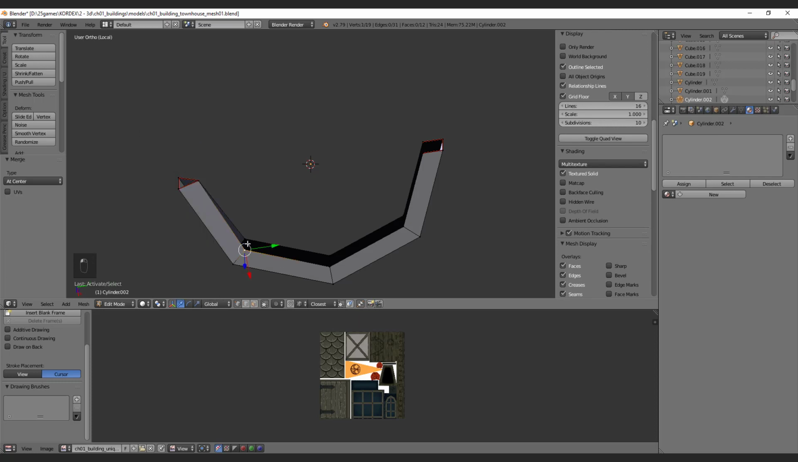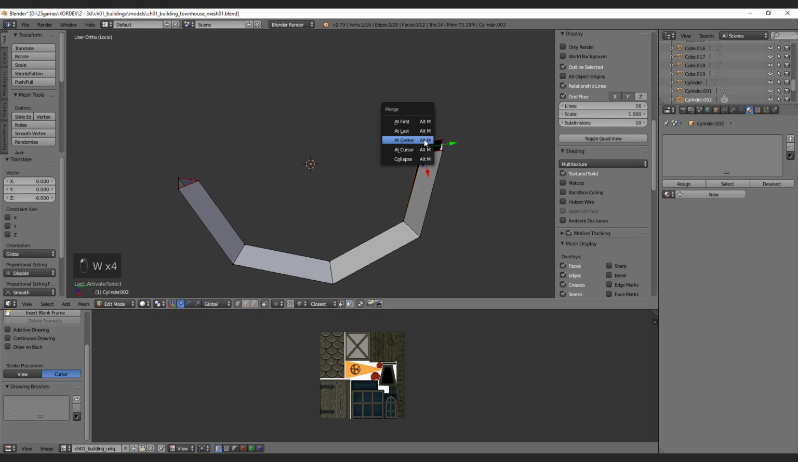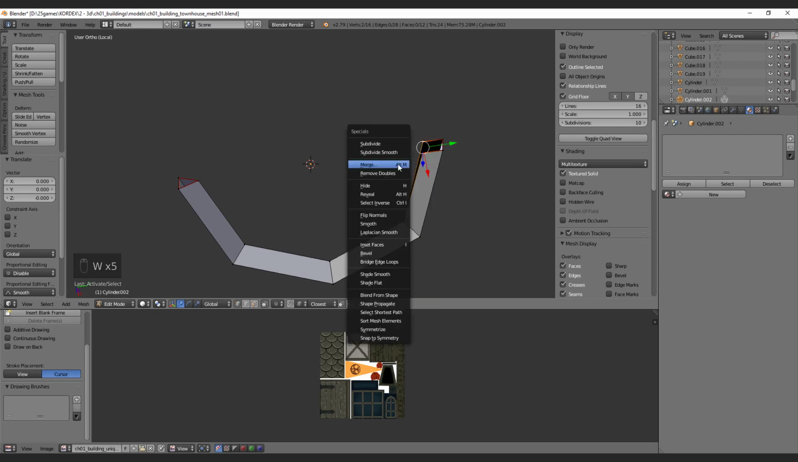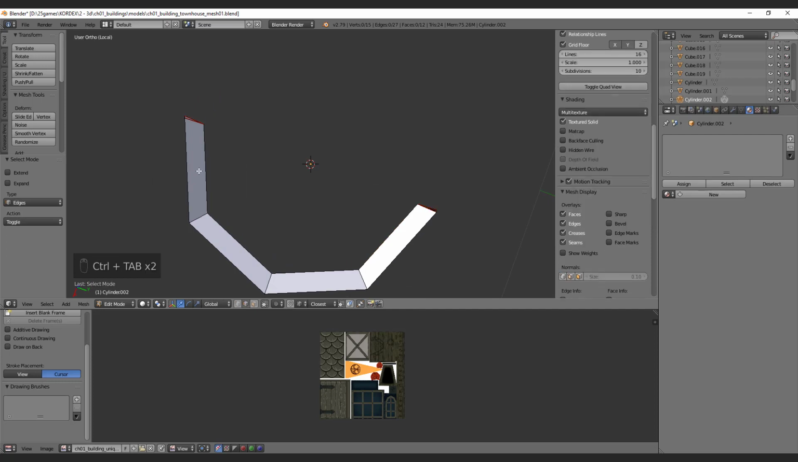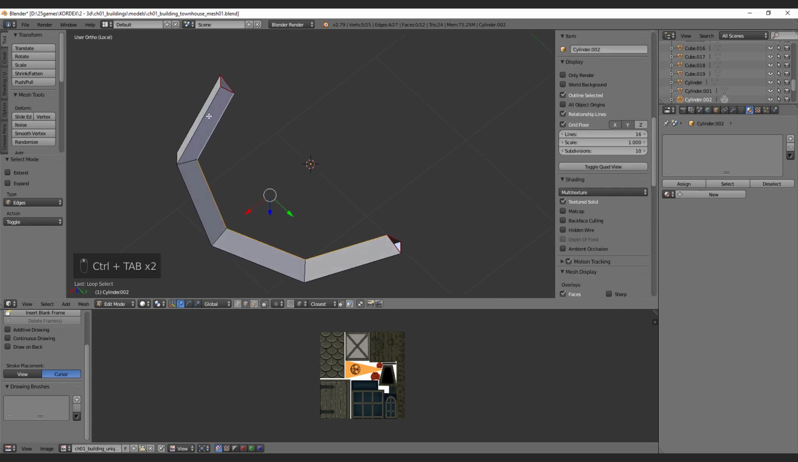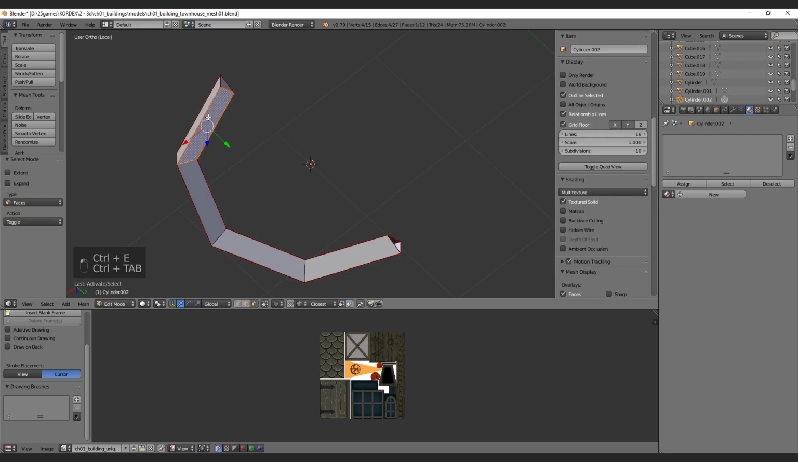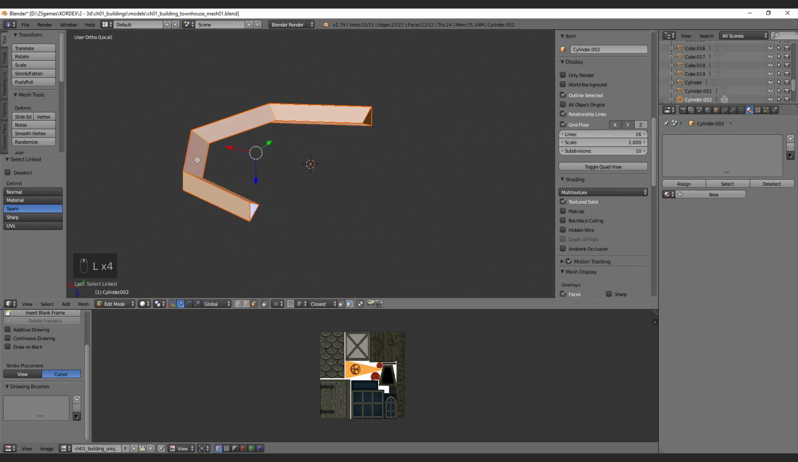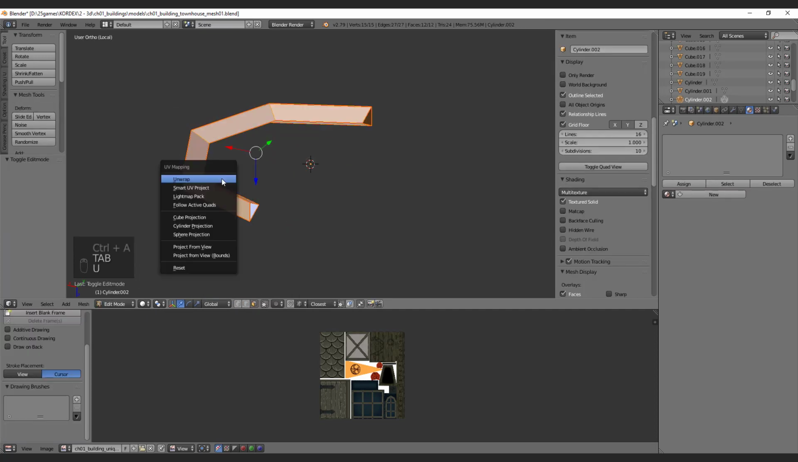merge at center. Merge at center, merge at center. Oh, merge at center. Okay, great. Next step is selecting all edges here, mark seam, and select, and first a rotation scale, unwrap.